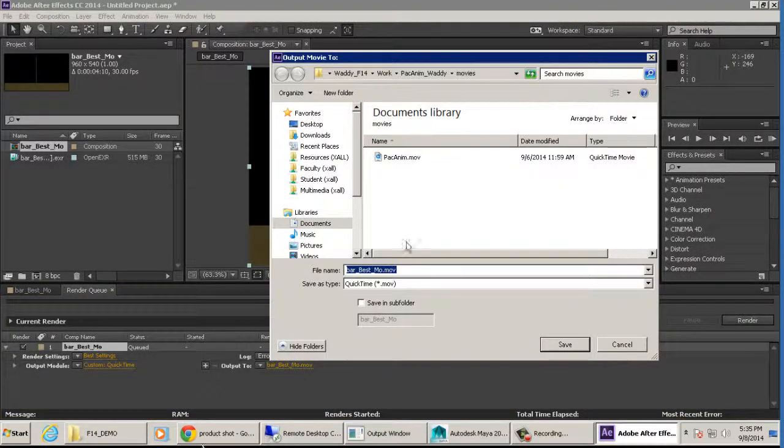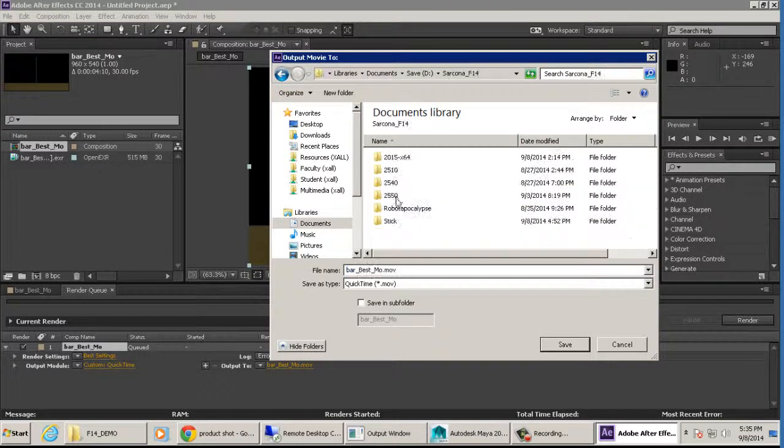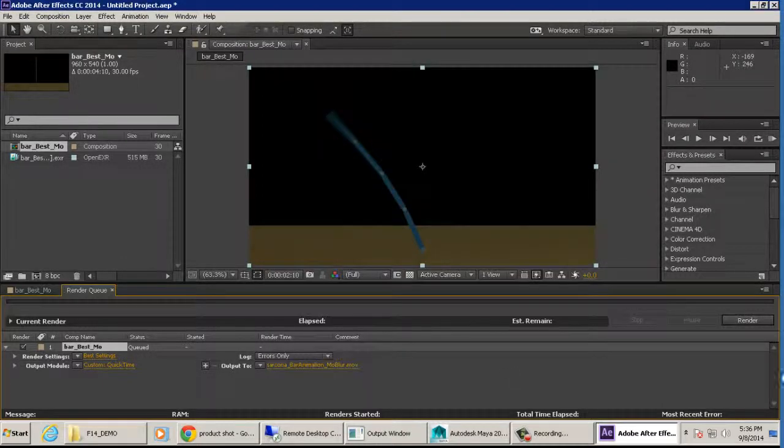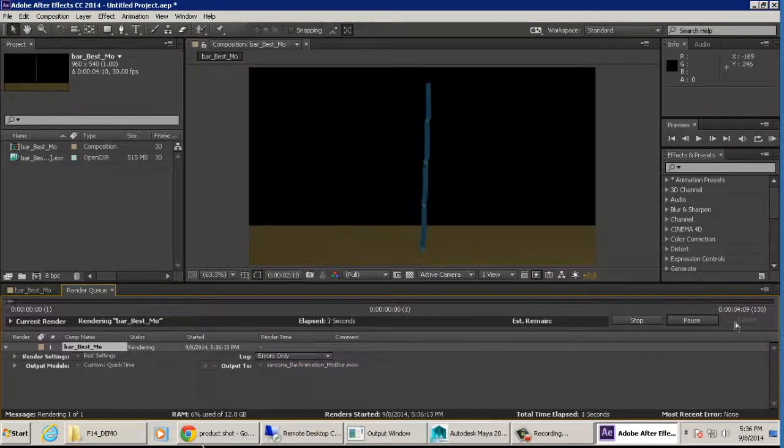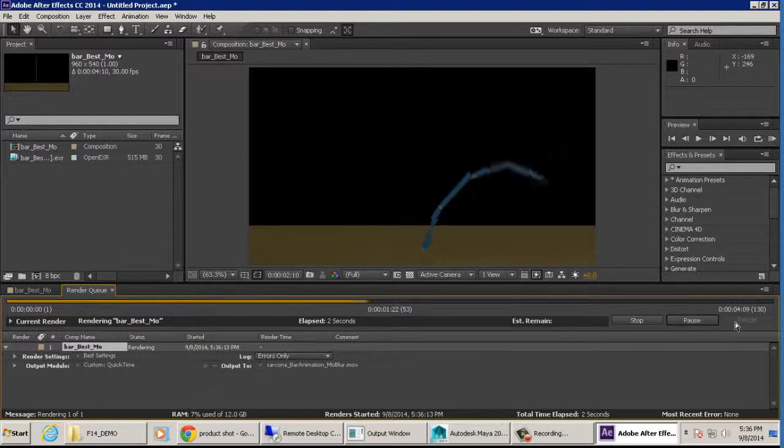Make sure you label these with your name and put it into your folder. So Sarcona, bar animation, stick animation, whatever, motion blur. Or if it's no motion blur, no motion blur. Okay, that way I know whose it is and I know what the assignment is. Then we hit render, voila, After Effects is done, wonderful. You turn that one in.